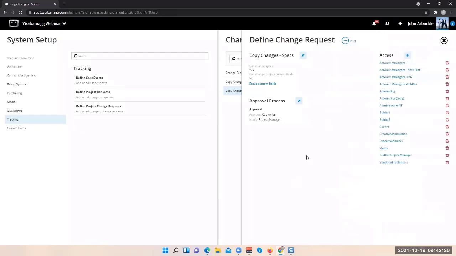Okay. The other thing I'm doing is the access. So who's going to be able to access this to create a new project change? And so again, based upon security groups, I've already done all of them. So this is all the security groups in my system that are allowed to basically request a change.